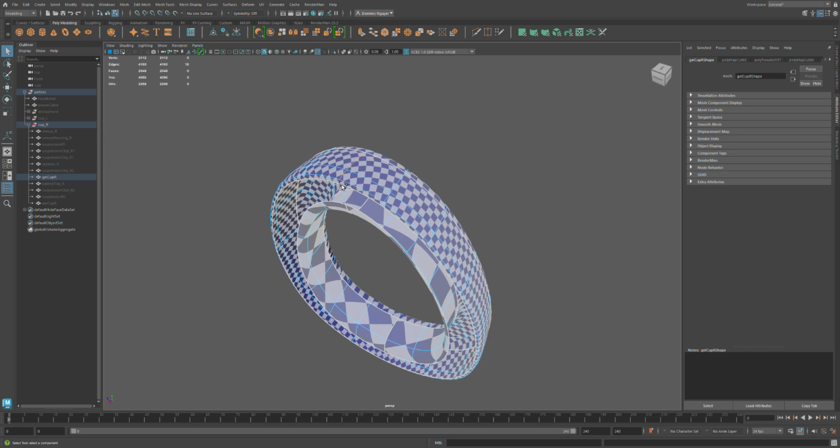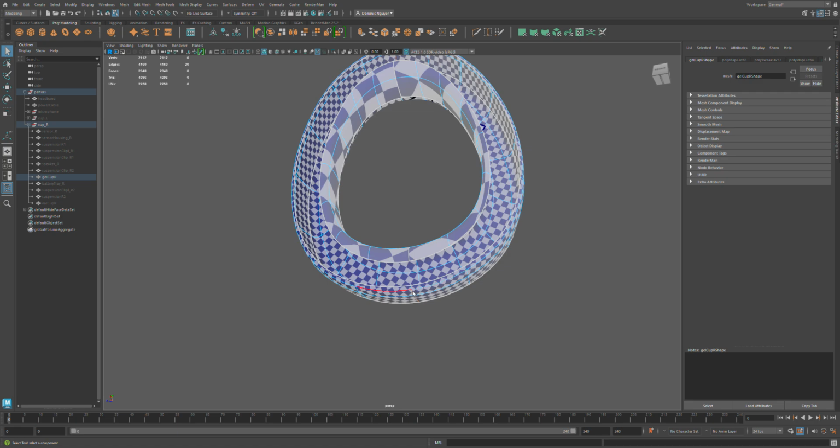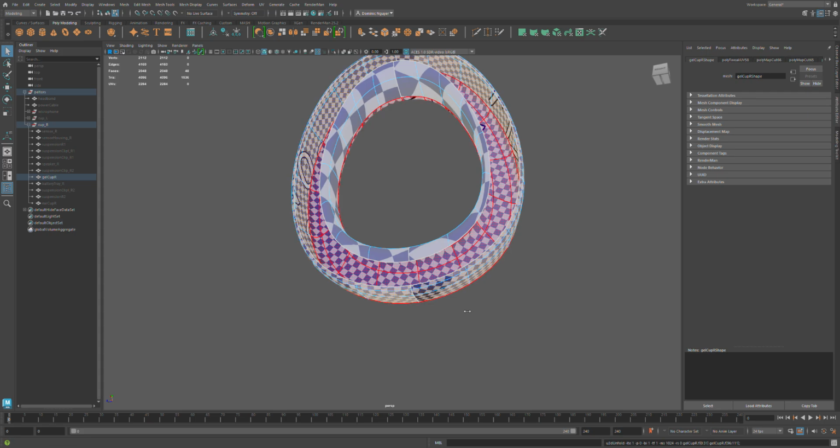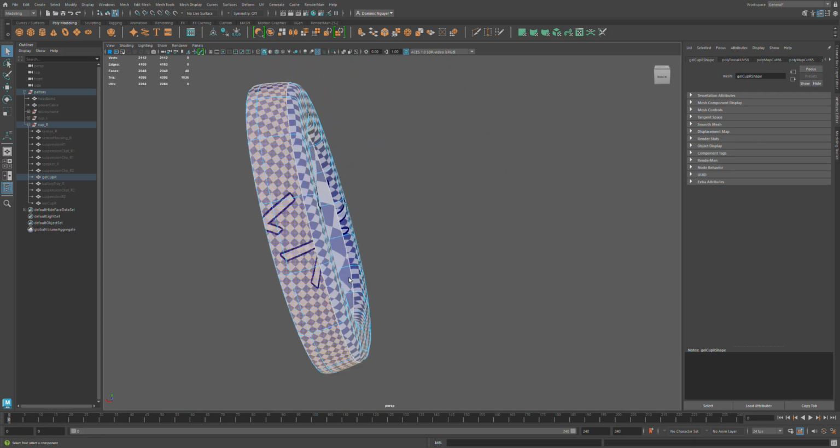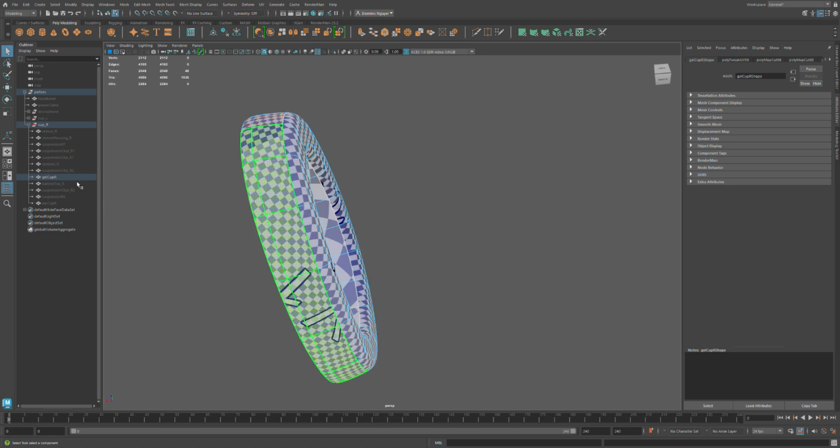I'm going to cut it right there at that border, and then just like the inside, we're going to split 1, 2, and 1, 2, 3.